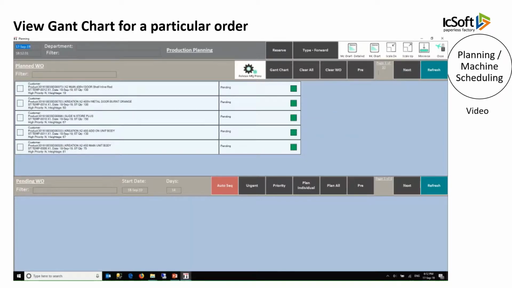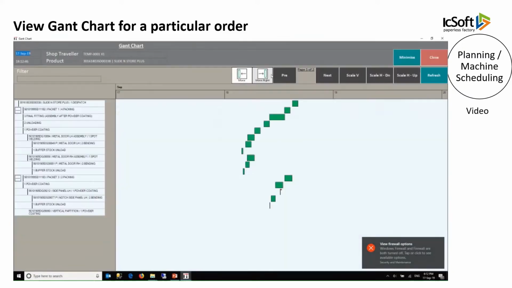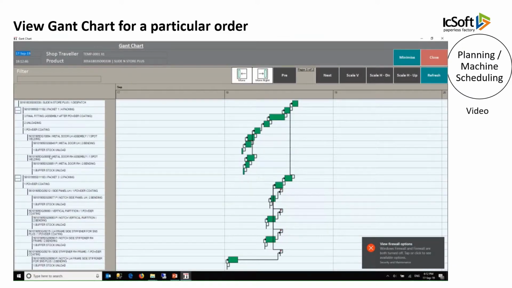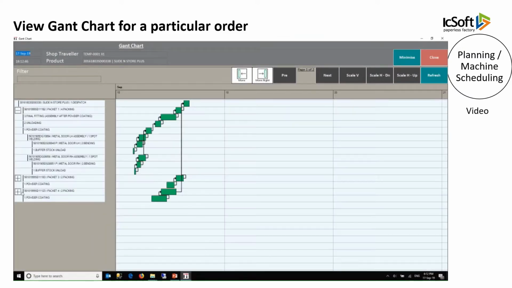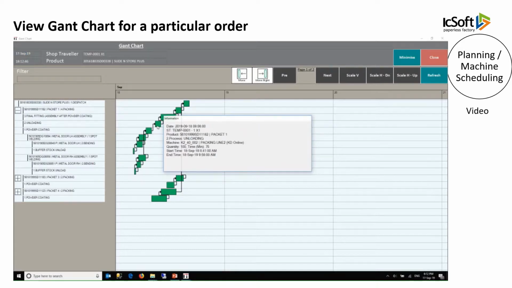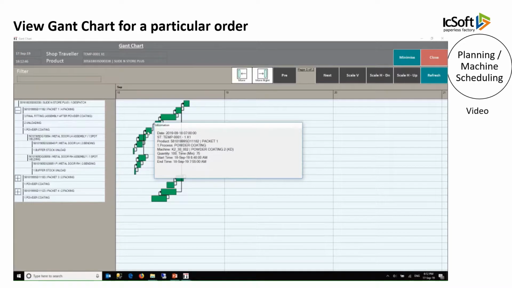Validation of plan. Under Auto Scheduling we can review the plan. Here we select the example of Slide N Store Plus. For Packet 1, we can see that unloading is planned at 8:41 am. Powder coating is planned at 6:40 am as the queue time is 120 minutes for each component for unloading.